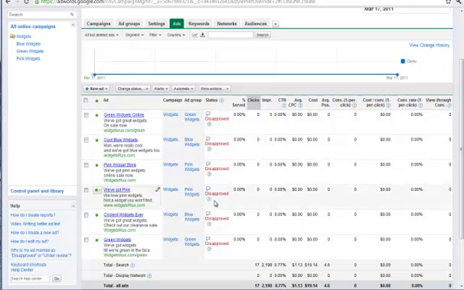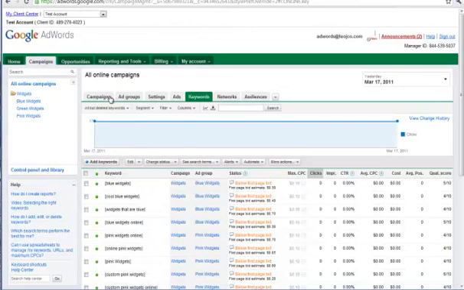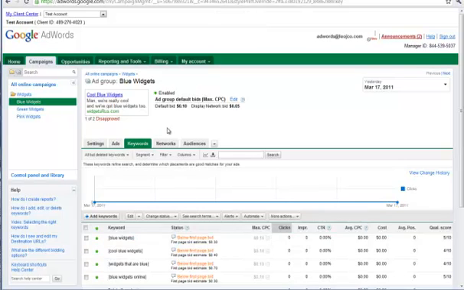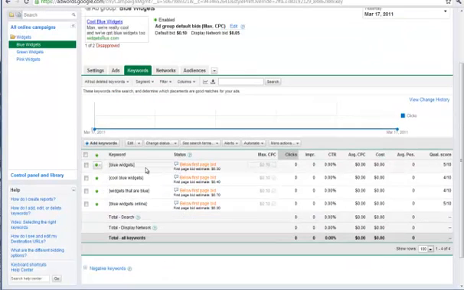By the way, don't worry about this. This is all a fake account that I use, so they disapproved it because it's a fake URL. But for demonstration's sake, this should do the trick. So you've also got keywords all lined up. If we drill down on your blue widgets campaign, you're going to see the two blue widget ads that you're split testing, and you're going to see all of the blue widget keywords.